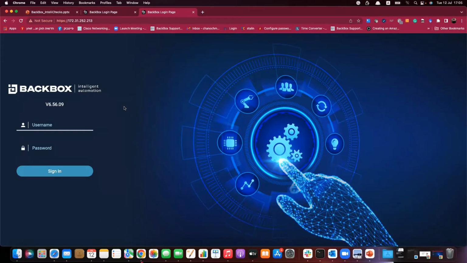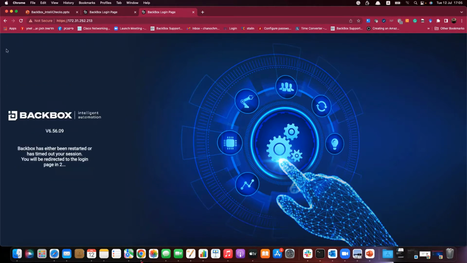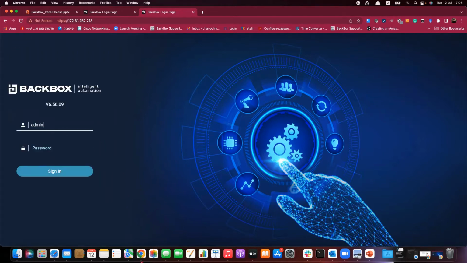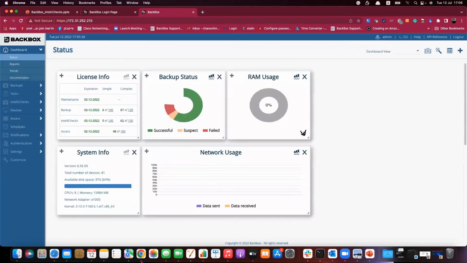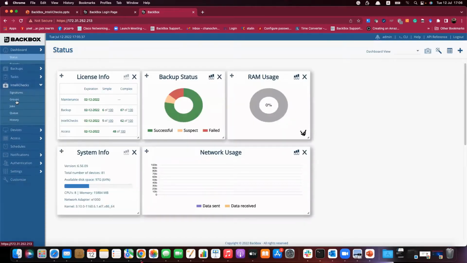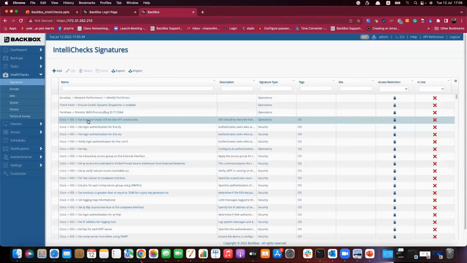So for anybody that doesn't know BackBox, BackBox is an intelligent automation tool. We will concentrate today on automating compliance and remediation. Always when talking with prospects and with customers about what we can do in the IntelliChecks in compliance, I always divide between what I call internal compliance and external compliance.